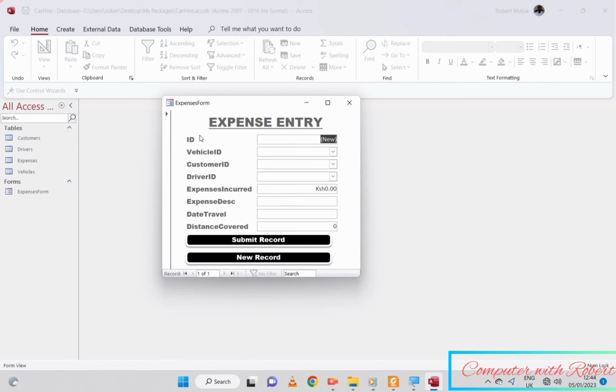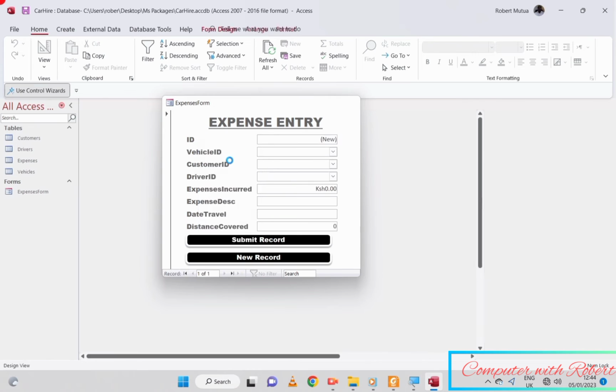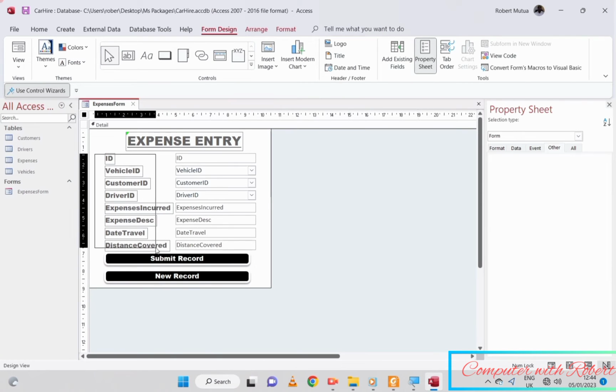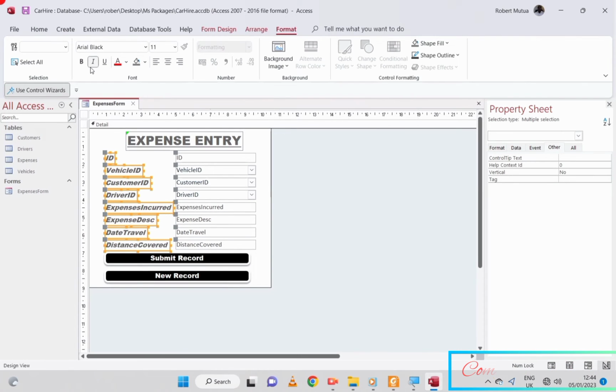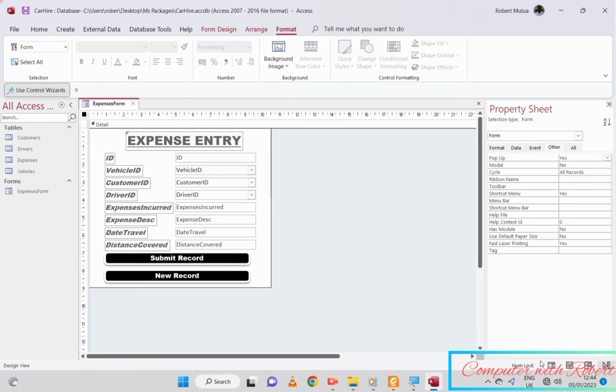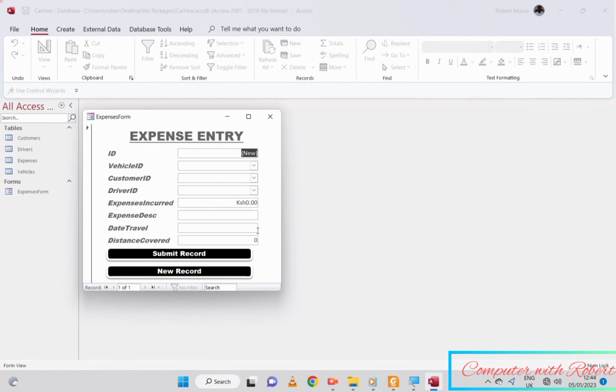Now after that, we are supposed to modify this form by italicizing the fields, and yeah, this is how you do it. And then you save it and close it.